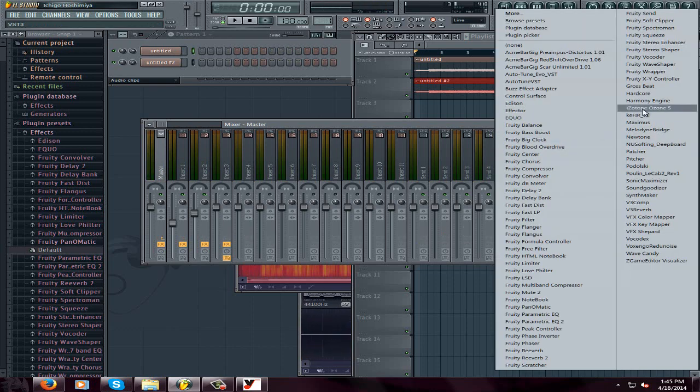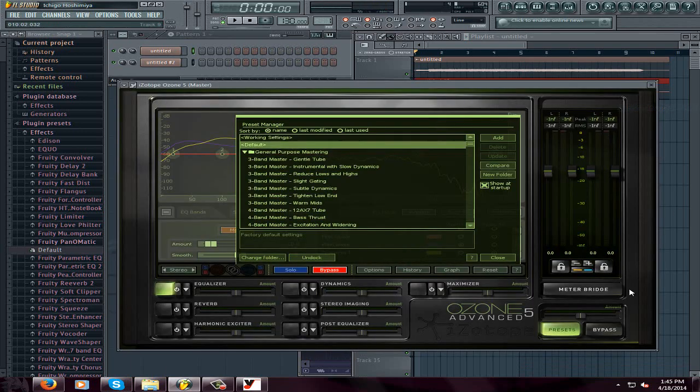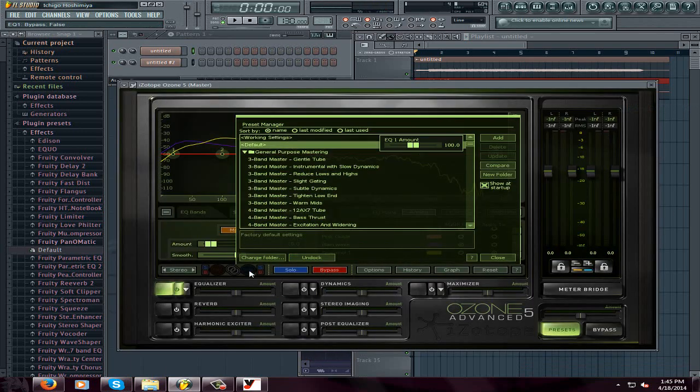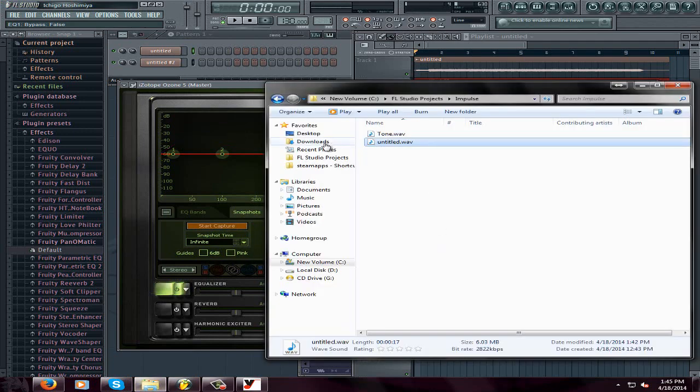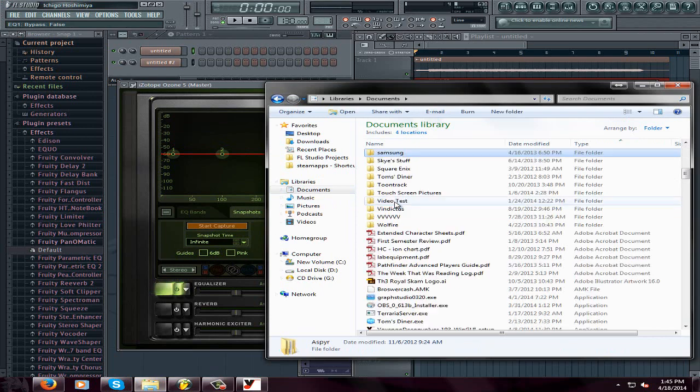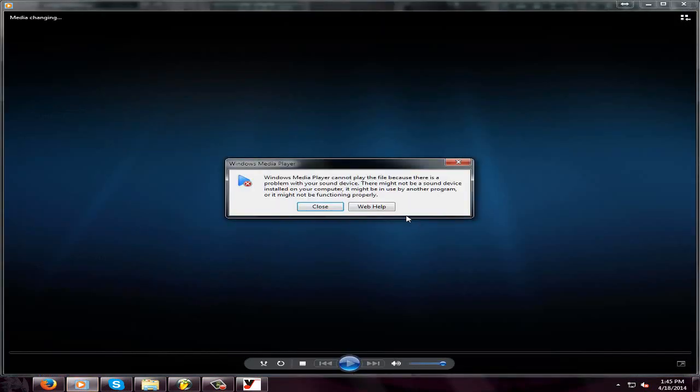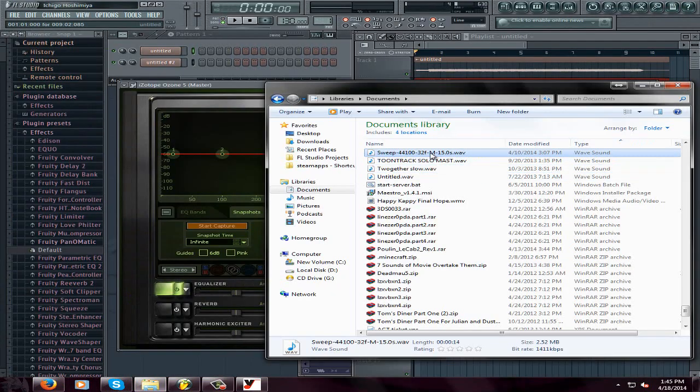Now what we're going to do is we're going to load in iZotope Ozone 5. I'm going to go ahead and head over to the Snapshots tab. And we're going to load in our generated test tone. That was not what I wanted to do.